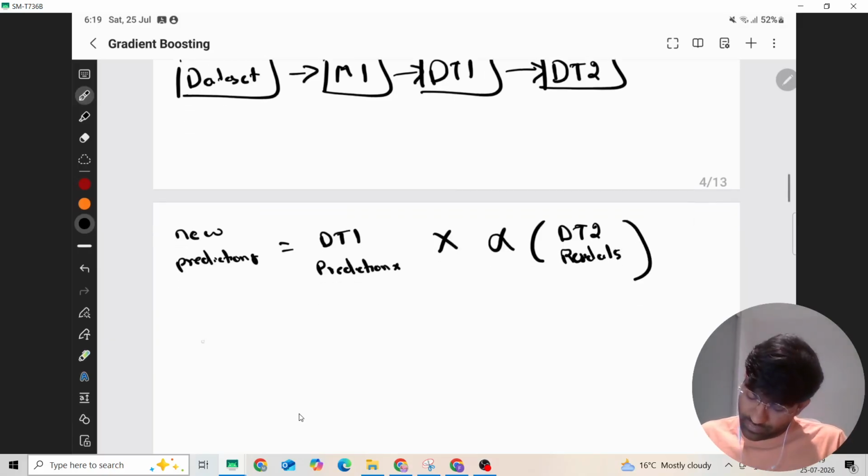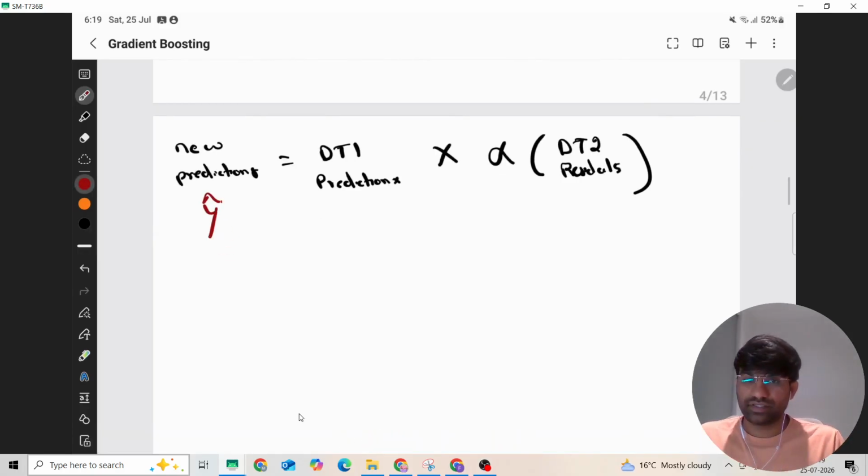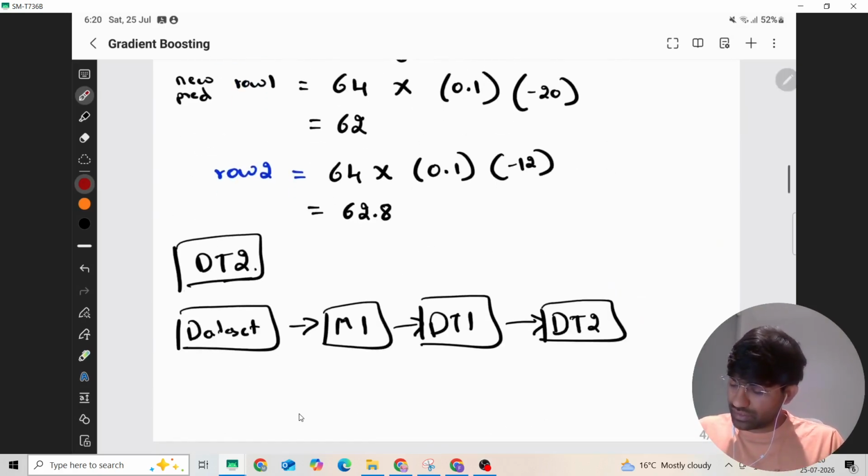Now this will be your new y hat. In this way, the boosting algorithm will keep on updating your residuals, keep on focusing on your residuals. It will keep on updating the residuals and decreasing the error. This is how gradient boosting will work.